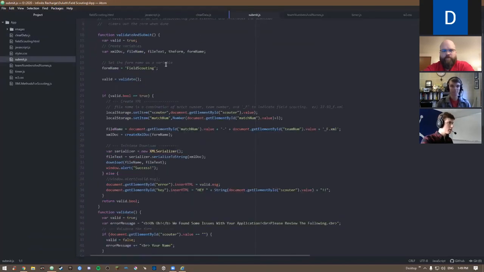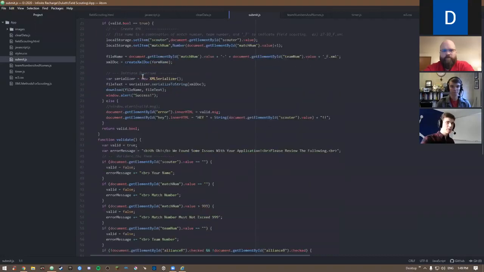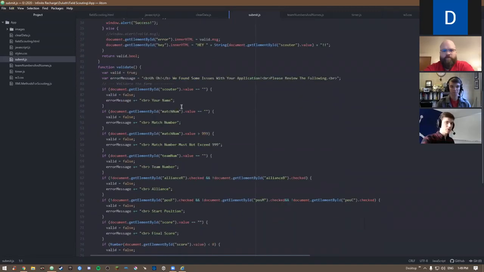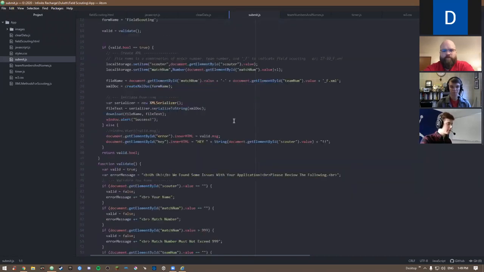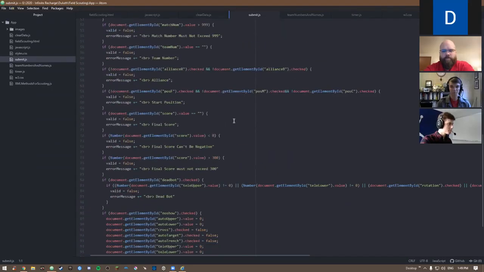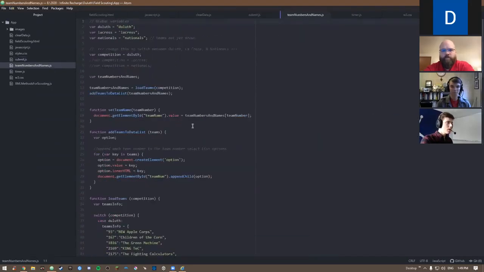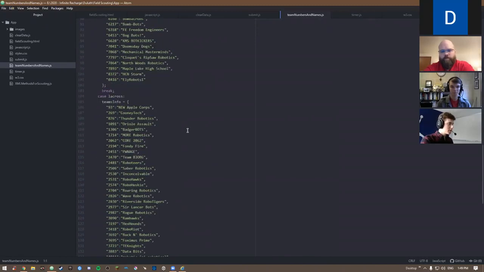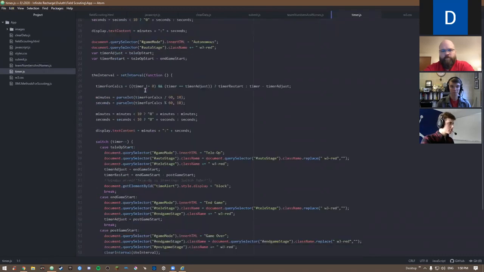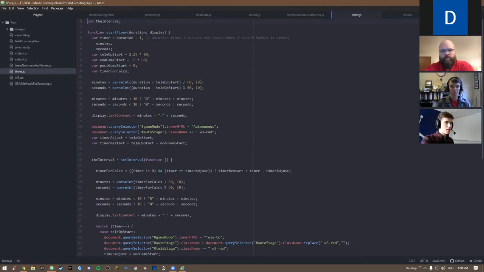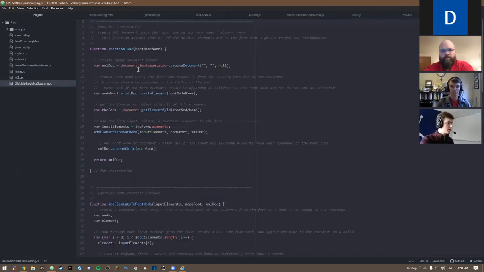And then we have a script for checking if the form is filled out correctly, make sure there's no contradictions or anything. If you try to submit and something is wrong, it'll give you a pop-up, just to make sure that everything is filled out correctly. Here is just the team numbers and names for the drop-down menu in the beginning. This is everything that controls the timer. And this is what builds that XML file we were looking at earlier.